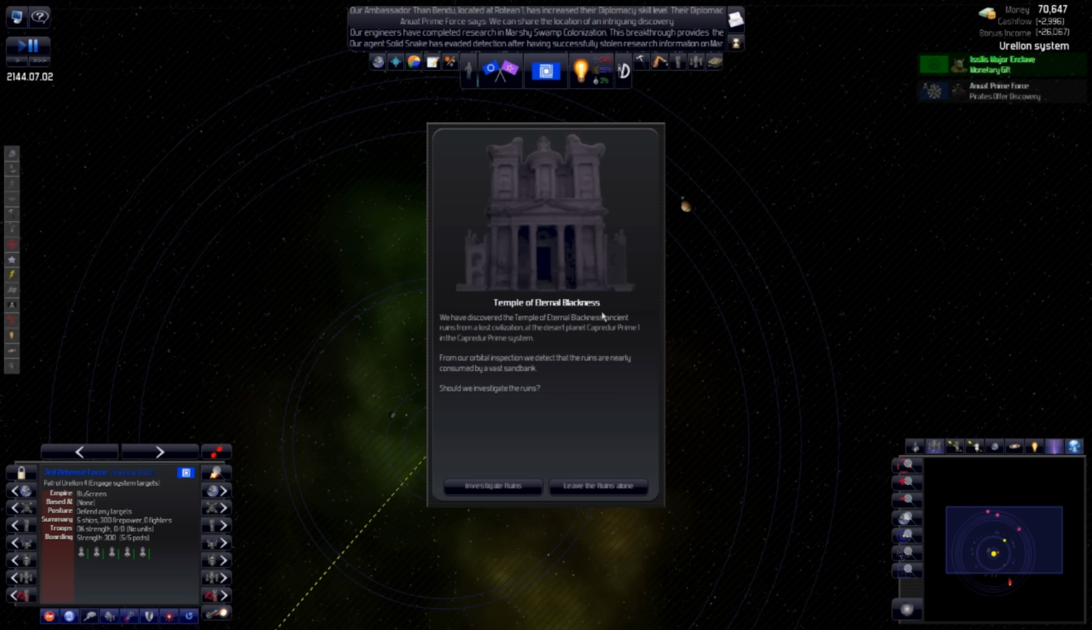The Temple of Eternal Blackness. I've never seen this before. We have discovered the Temple of Eternal Blackness, ancient ruins from a lost civilization at the desert planet Caprender Prime 1 in the Caprender Prime system. From our orbital inspection, we detect that the ruins are nearly consumed by a vast sandbank. Should we investigate the ruins? Of course!